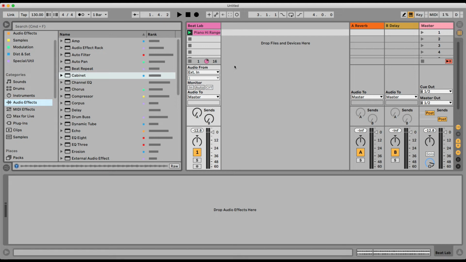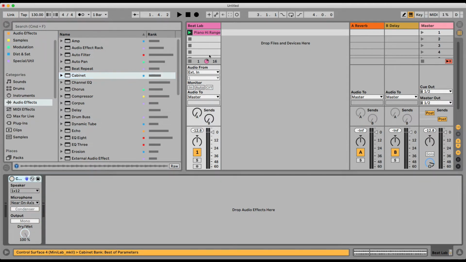Okay, so let's see how the cabinet works. I'm going to load it to this track. Let's turn it off. Here I just have, let's listen to the dry sound. I have this piano loop from the B-Tools pack. You can download it for free if you have Ableton Suite.